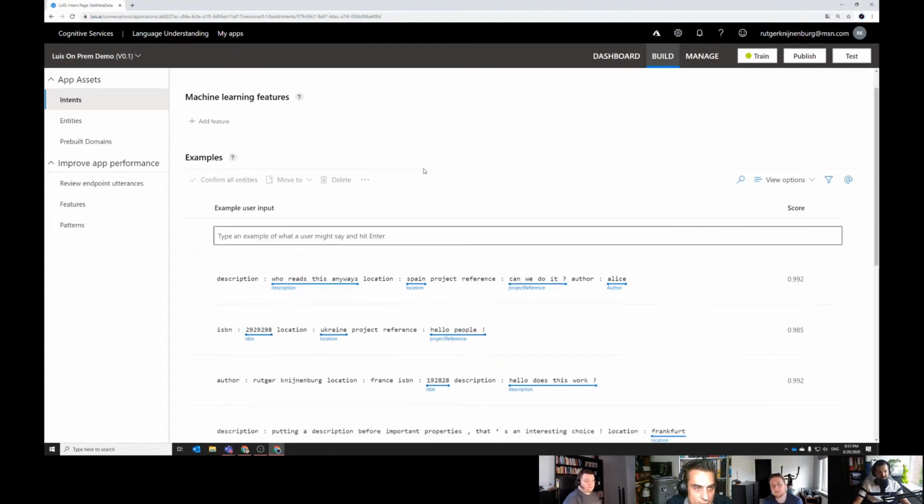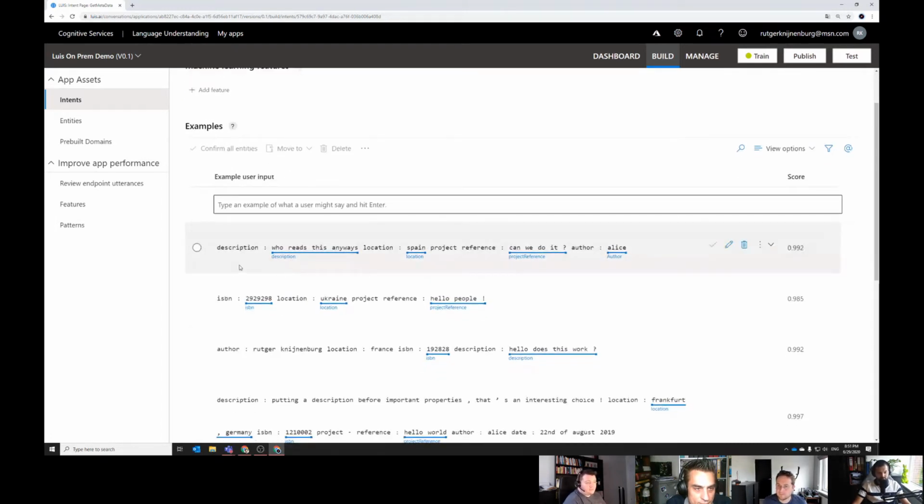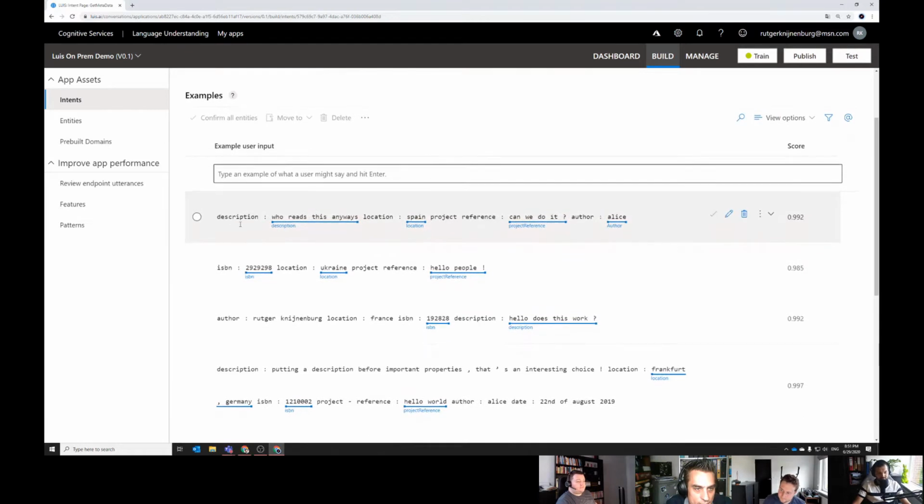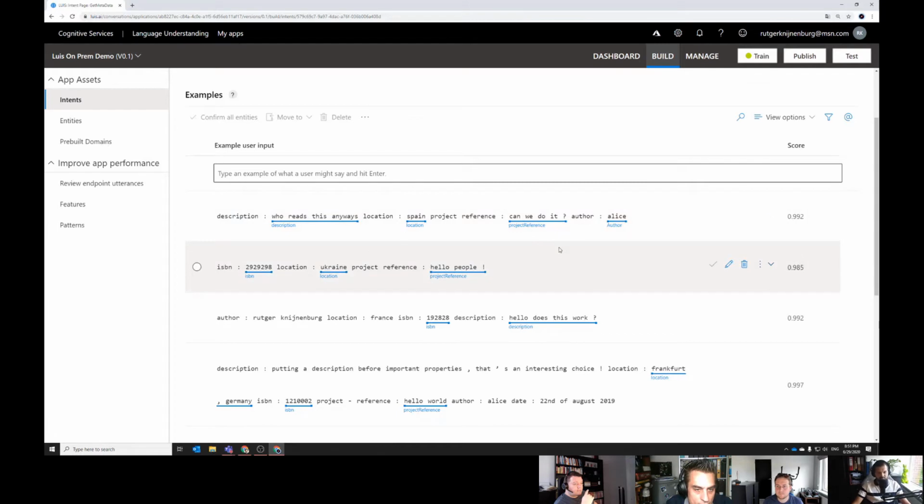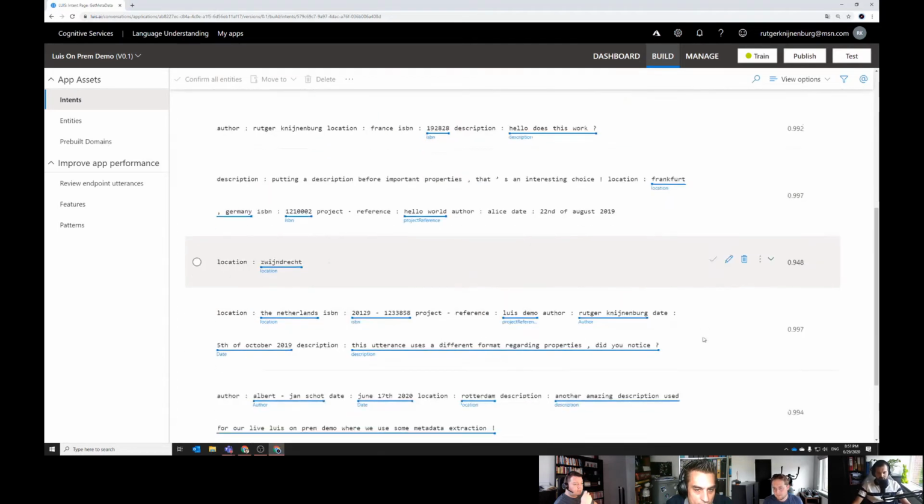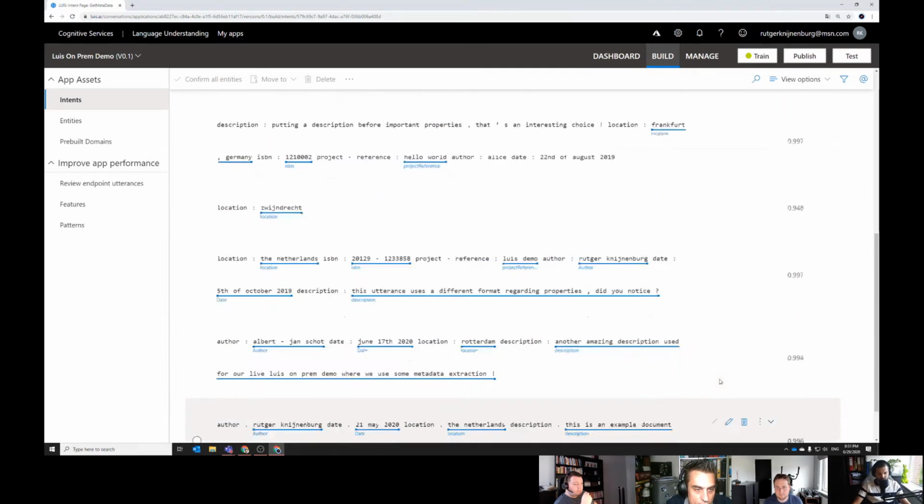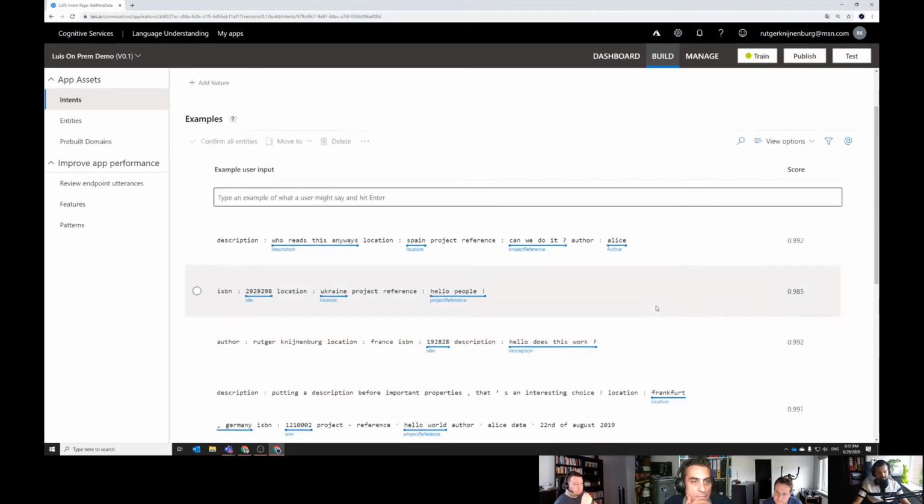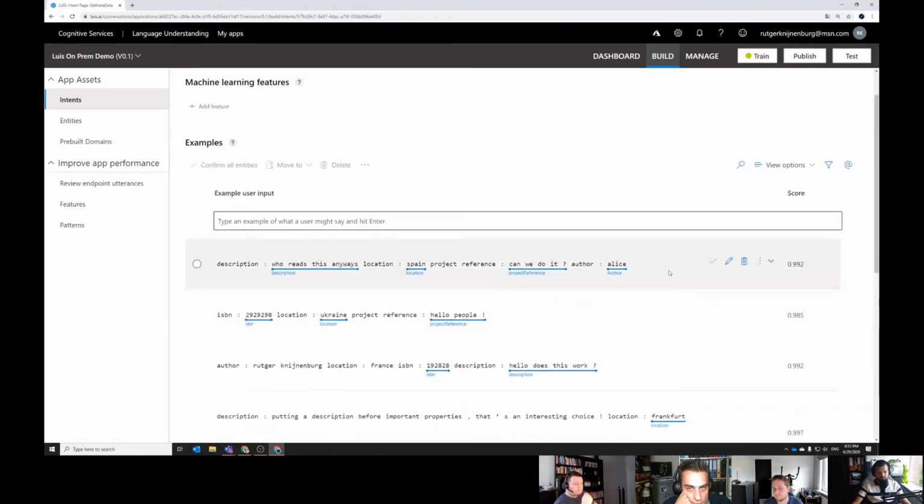So what I did here is fire some utterances to LUIS, for example, with a description, a location, and then an author. Basically, the blue line you see below it is the entity, so I labeled that entity. And I put some utterances, like 10 or 12, into this LUIS model. Then I trained it. And normally you could just call the API and use LUIS the online way, the cloud way.